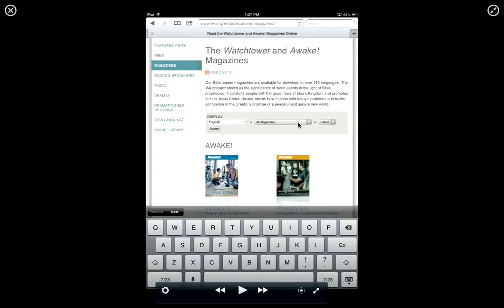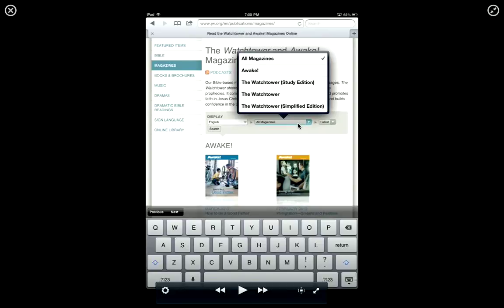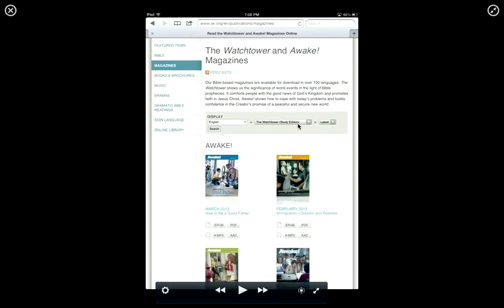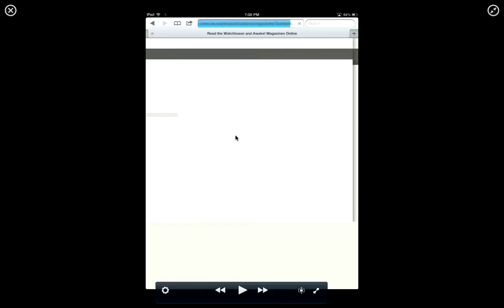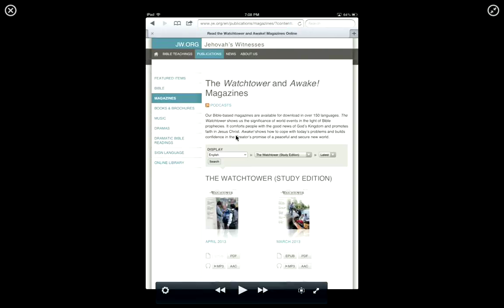And we're going to get not all magazines, but we'll choose, let's see, the study edition, and then it has the latest study edition, and we'll keep that there because we want the ones from the last few months. And then we're going to choose search. And you'll notice that there will be a change of the options or what's available for us to download. There you go. So here's our study articles here.